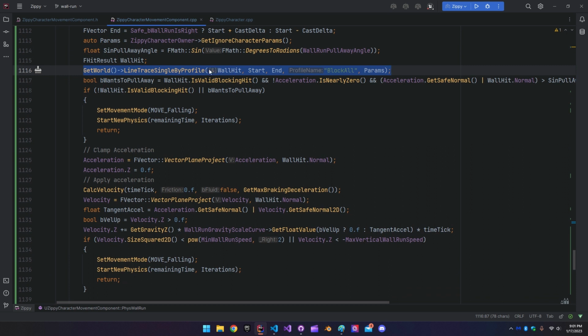And hopefully this is valid. The idea is that we're already along the wall, we already have a valid wall, and this will work out. But it could not be valid, like say we just go off the end of a wall. And then we're also going to make this wants to pull away.